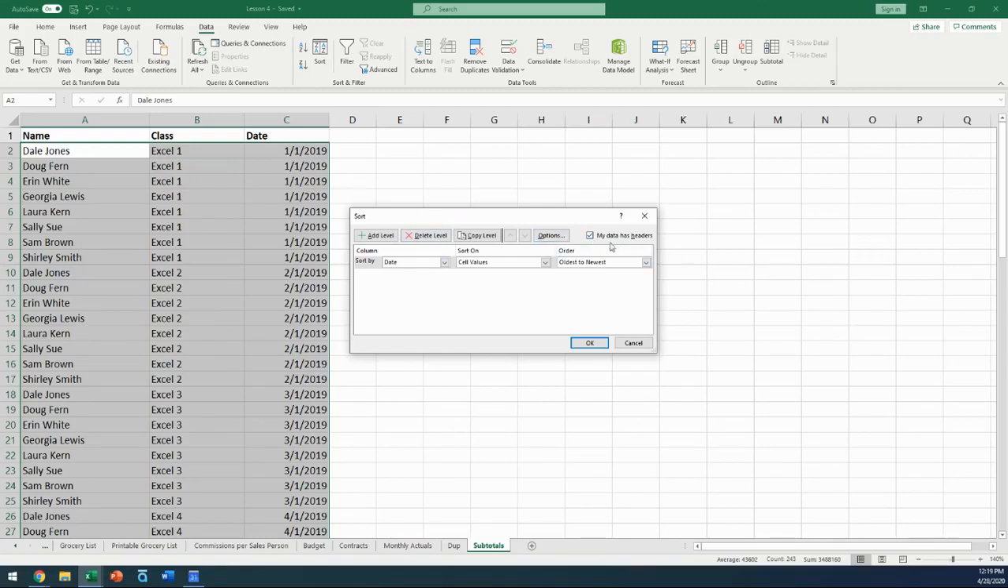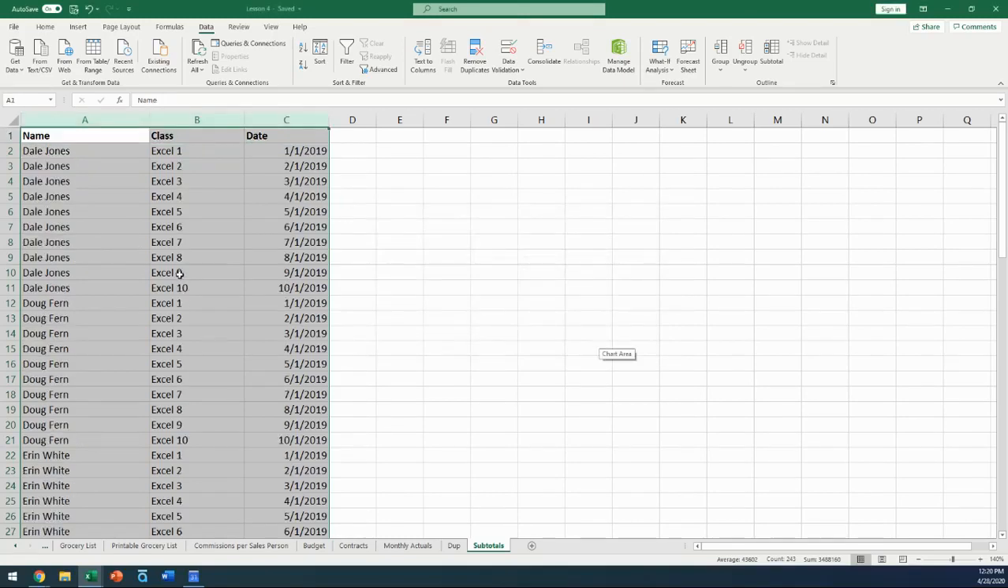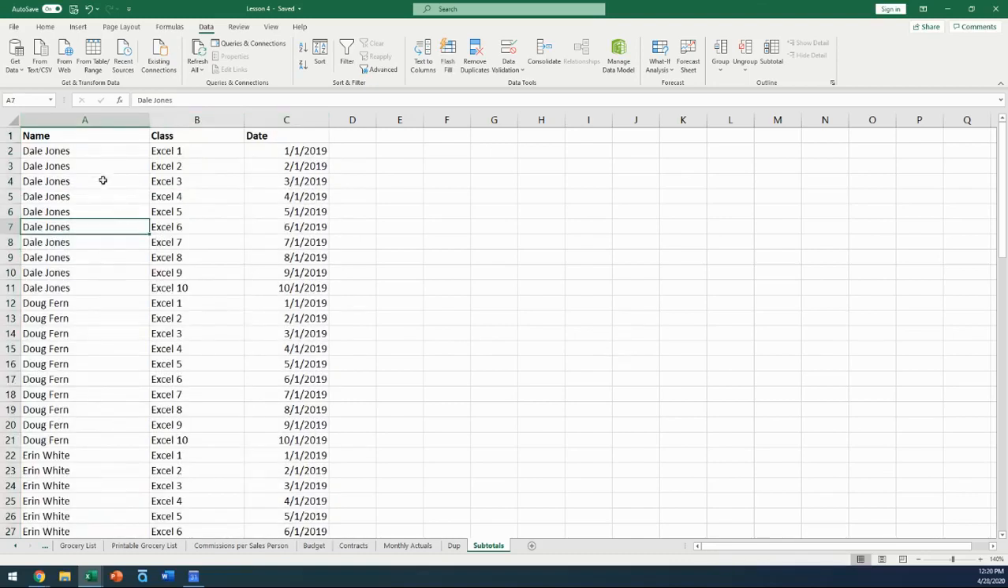Again, Excel already guesses, correctly, that your data has headers, and it's asking what you want to sort by. Because my columns have headers, I can select whether I want to sort by name, by class, or by date. I'm going to select that I want to sort by name. I'm sorting on my cell values, so what's in the cell, and I want it alphabetically A to Z, and I click OK. Now it's sorted my data alphabetically based on the names of people. So I have all of the names. I have Dale and all of his classes.